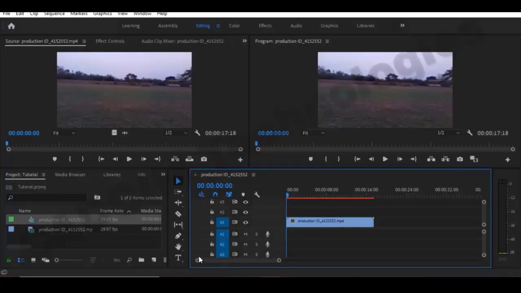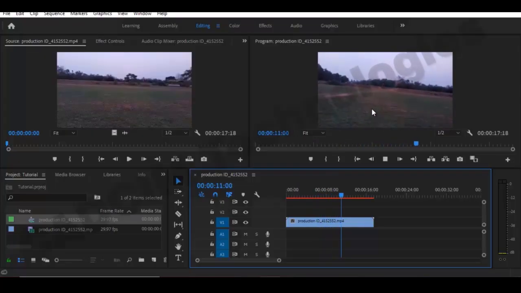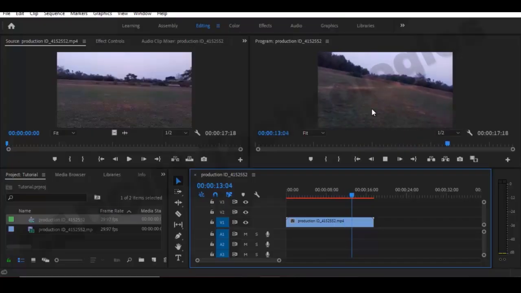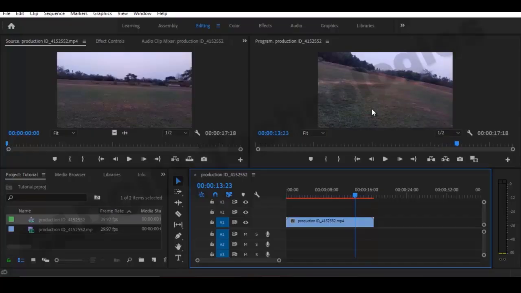I already have my Premiere Pro open and I have this video. As you can see, it's not stable, and as the camera is moving, it's shaky. So this is what I meant by shaky videos, and it's not at all stable. So how do I stabilize this?